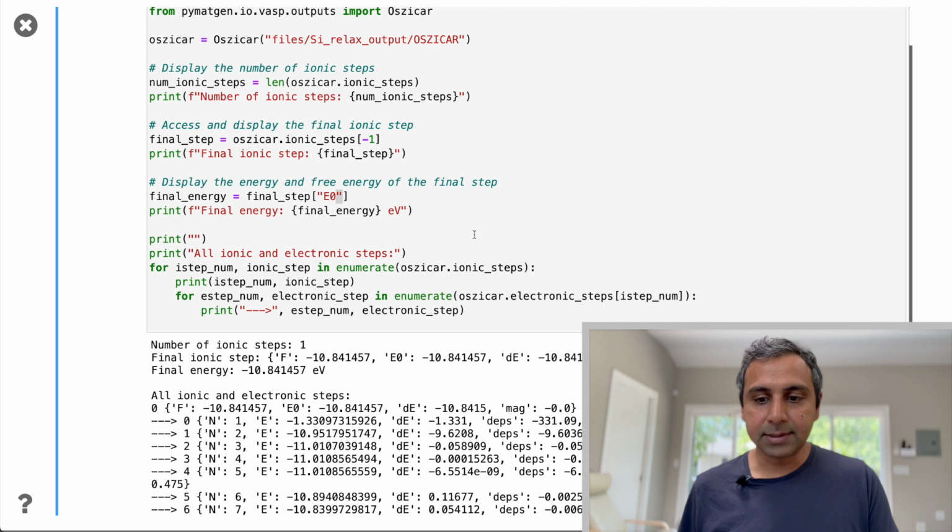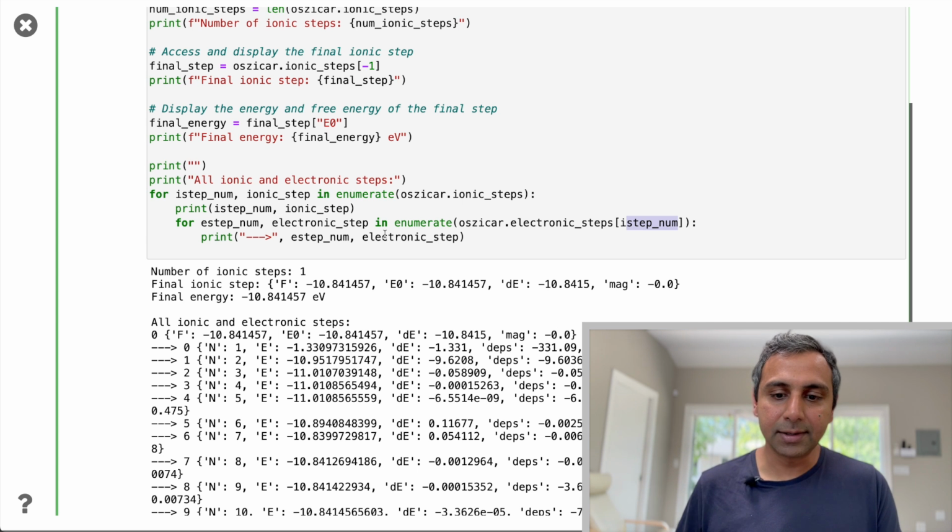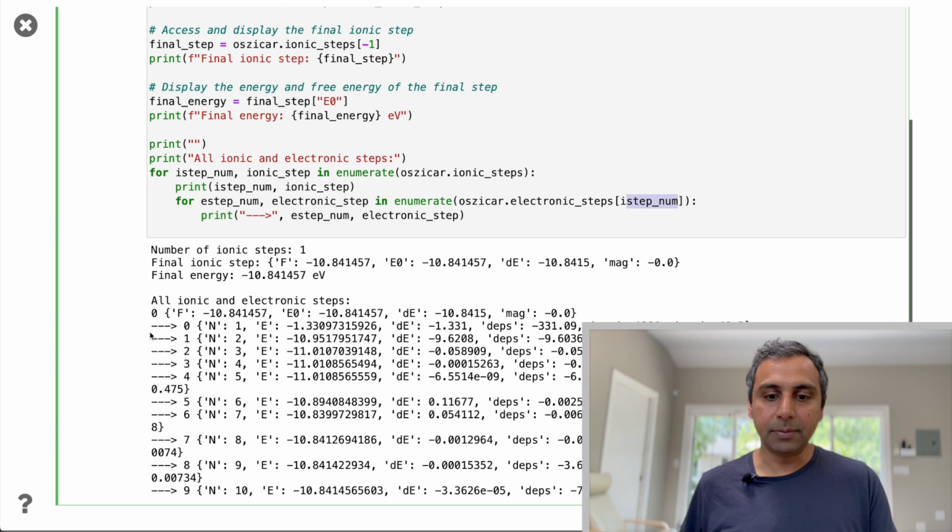You can also get access to the electronic steps, which is like a sub-list within the ionic steps. So you can iterate across all the ionic steps and across all the electronic steps within each ionic step, and then print out, for example, the convergence path of this particular calculation. This could be used, for example, to plot a convergence graph or just examine the convergence behavior of your material.